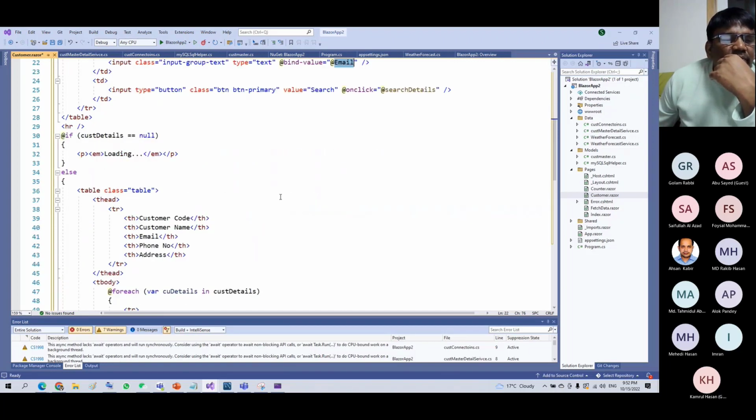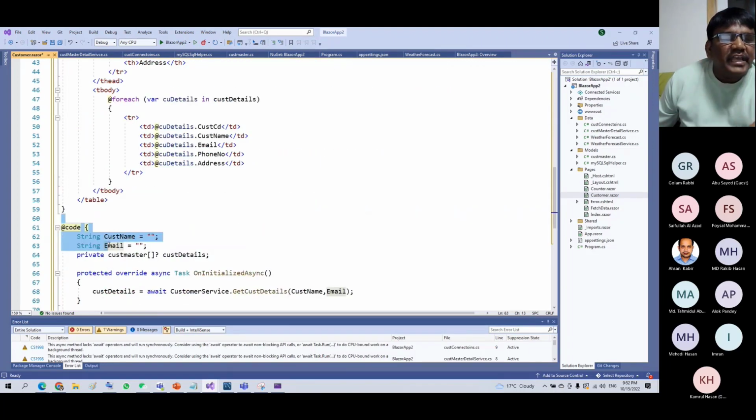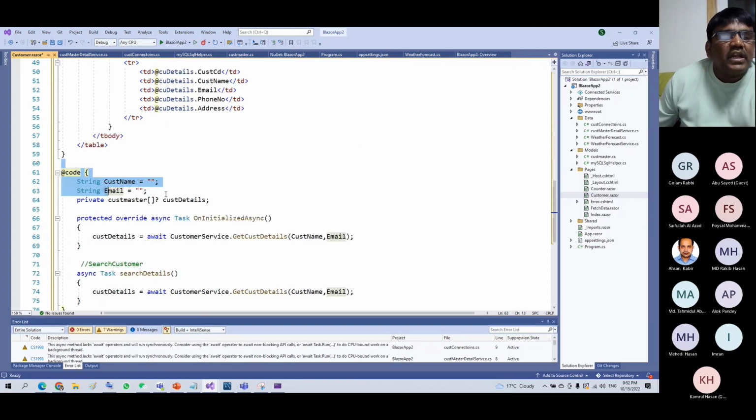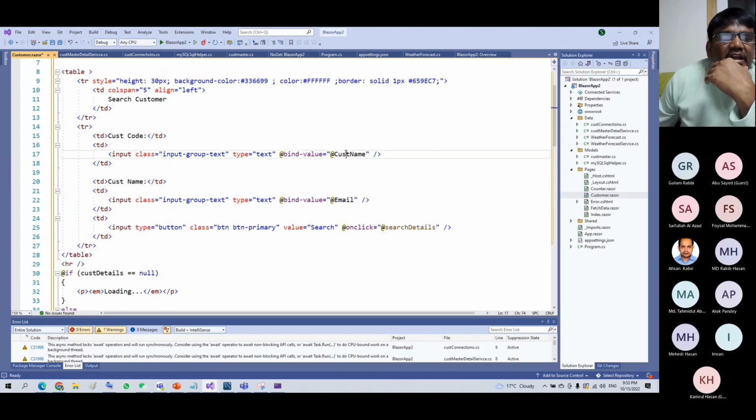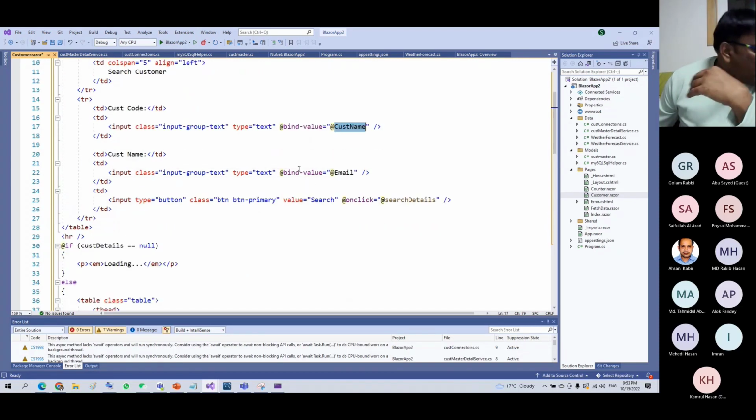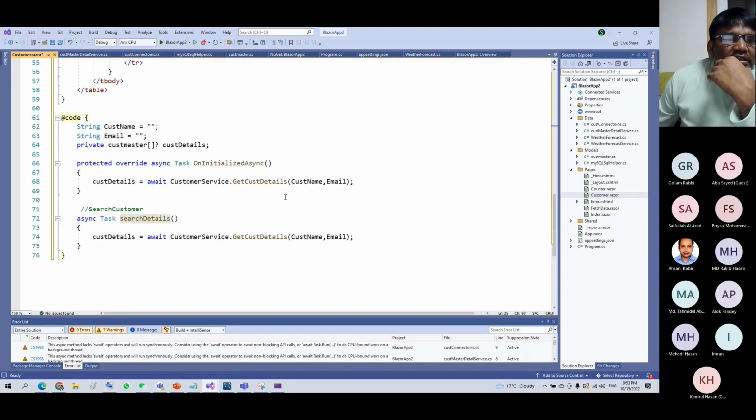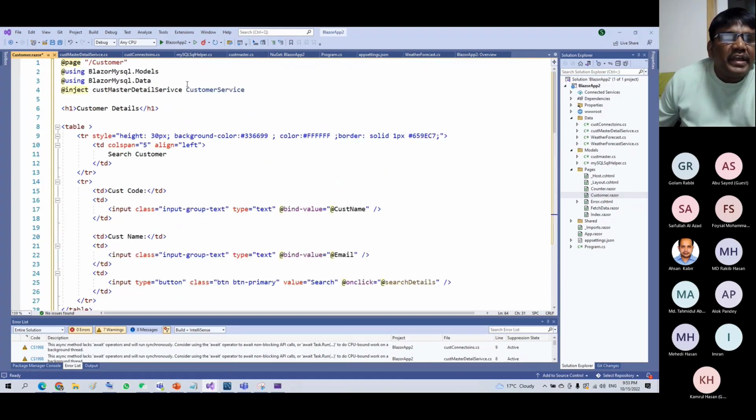For this, you can see the code part in the same HTML page. We can also write the code part here, so we can purely write our C# code. Here I declare two variables, cust name and email. These names we will be binding using the bind value. And also we have the button. In the button we create the on click event and we call the method search details. In this code part we declare the customer master, which we have imported here.